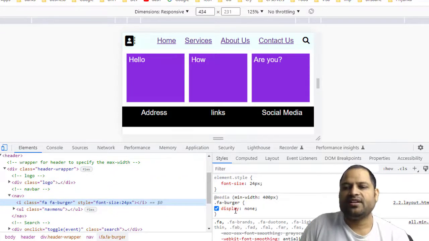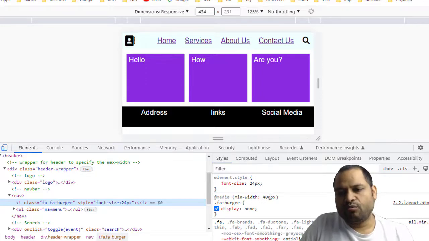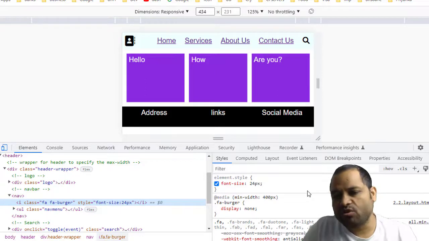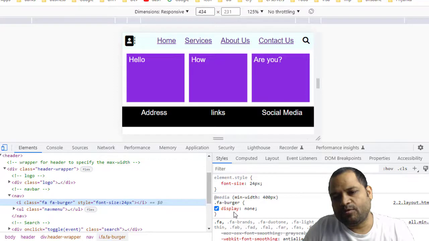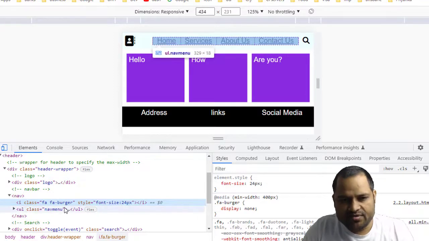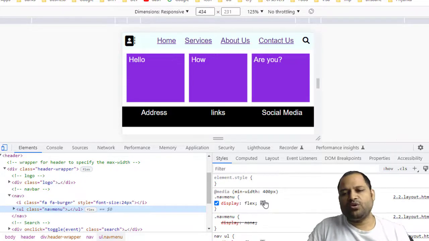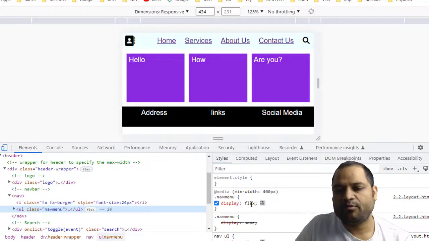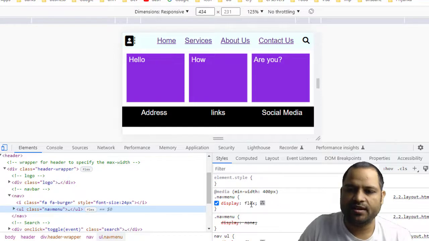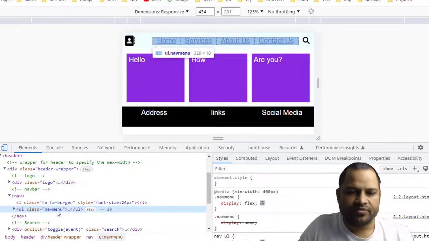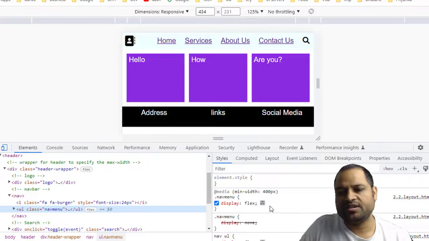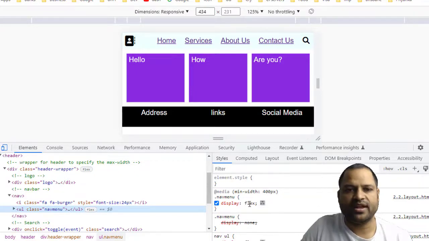You can see now the display property has been set to none, and what we are saying is that whenever we have got the viewport whose size is more than 400 pixels, hide this hamburger using this display property as none. And at the same time, we have got this nav menu where we have set the display property as flex. So basically, earlier this particular nav menu was hidden, and now it is being displayed using display property as flex.